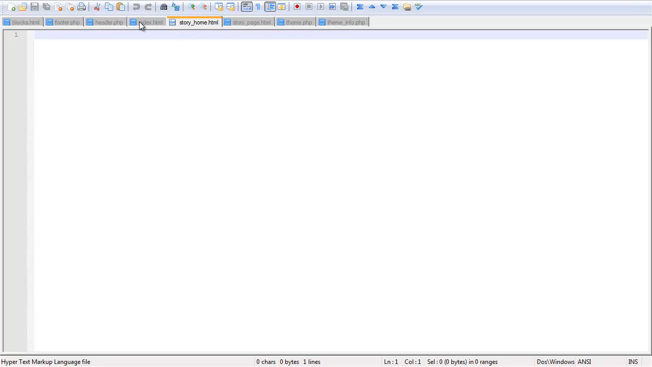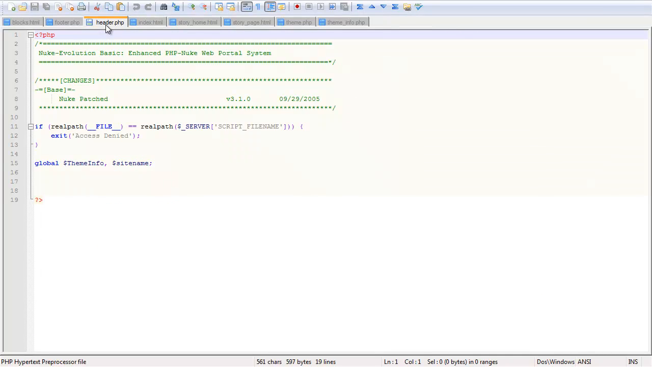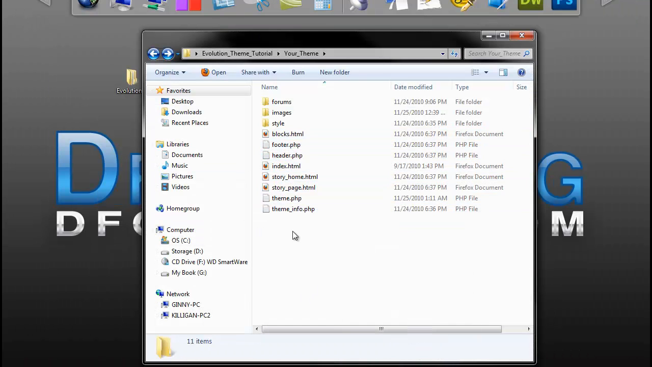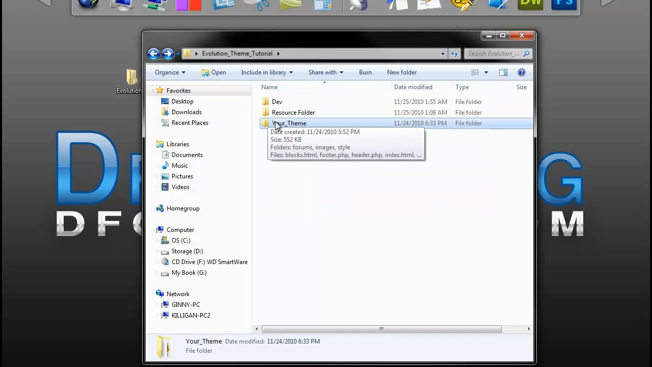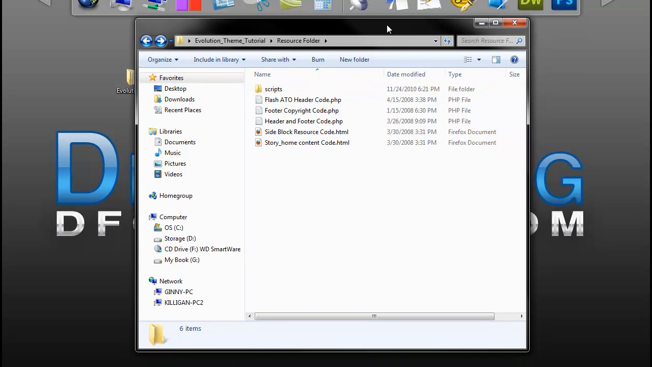The story page, home, index, we don't really need to have that open, but we do. This is the beginning of the header, this is the beginning of the footer, and this is the blocks, and we will get to all of that. But this is the blank theme. We will need to rename it when we start, and that's pretty much it for this stuff.